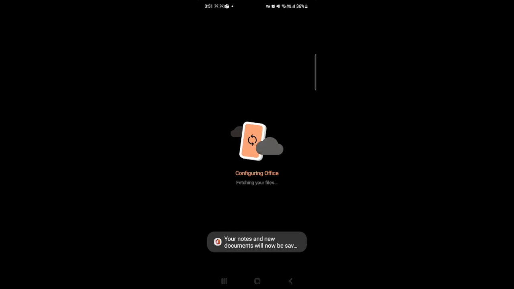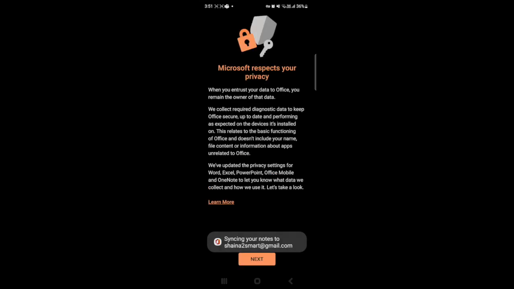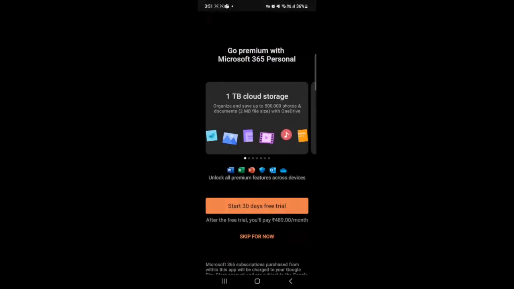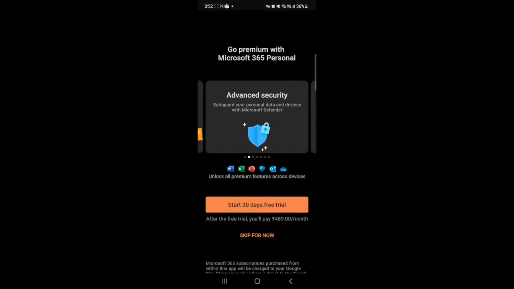Now that you're in it, it quickly asks you for your privacy settings, so you can choose next, and it asks you whether you want to send optional data. Once you've made your choice, you can move to the next step where they ask you whether you want to do a free trial or pay upfront. Generally, people do free trial just to see what's there in the application.